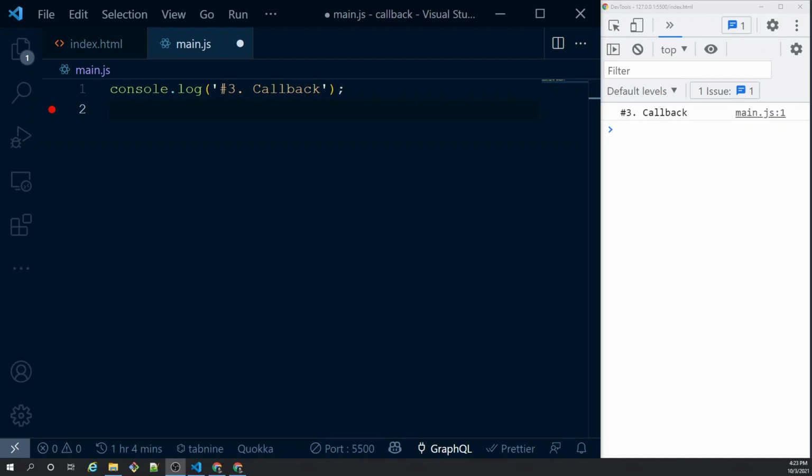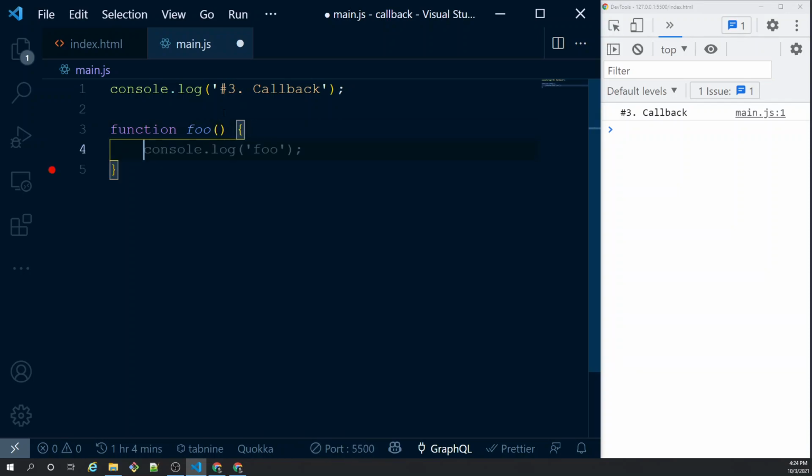Before we start talking about callback, let us quickly understand what functions are in JavaScript. In JavaScript, functions are a set of statements that you logically put inside a body, and that you can reuse multiple times. So how do you write functions in JavaScript? You write it using the function keyword, then the function name, let's say foo, and then you have the function body. You can write anything in the function body.